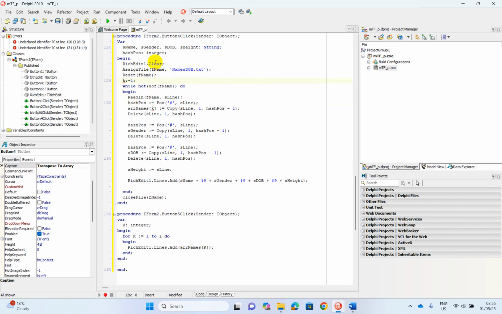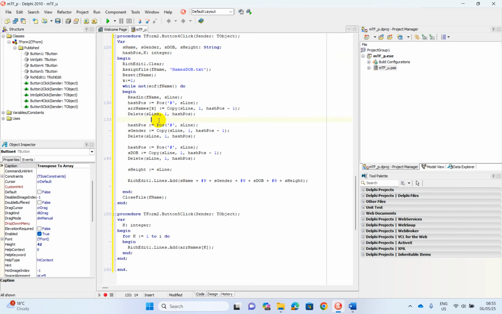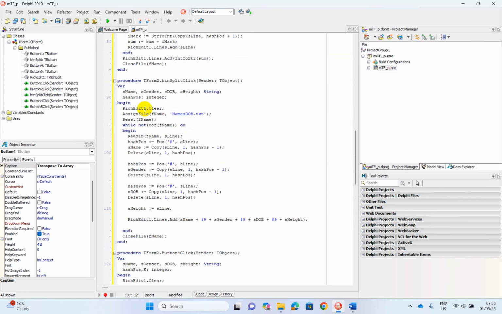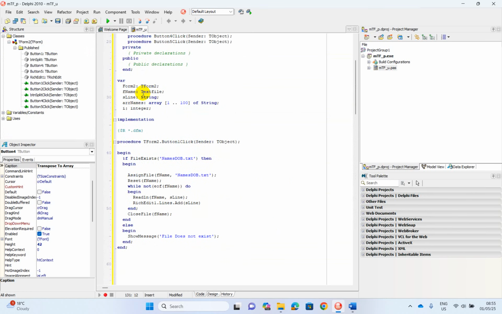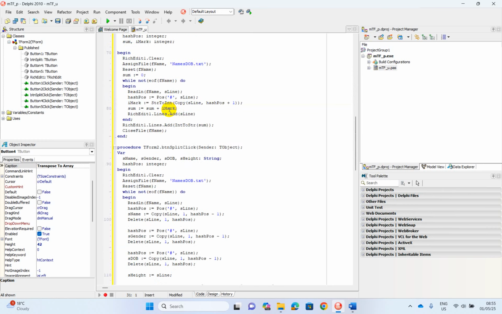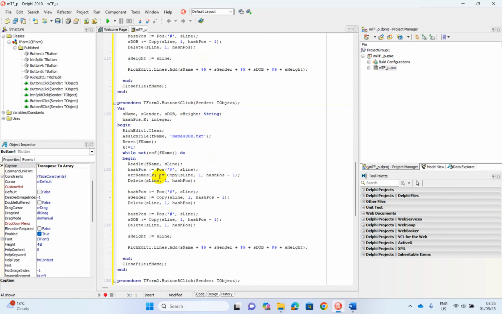1, and I'm going to declare a variable called K, and instead of now just sending it to a variable, it will now go into an array which I've declared on the top. Array names 1 to 100 of string. So I can now put that into an array.